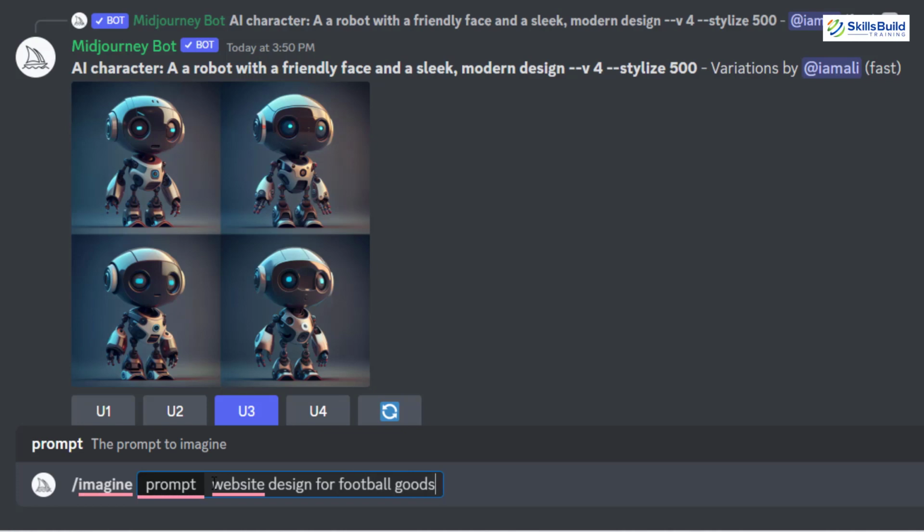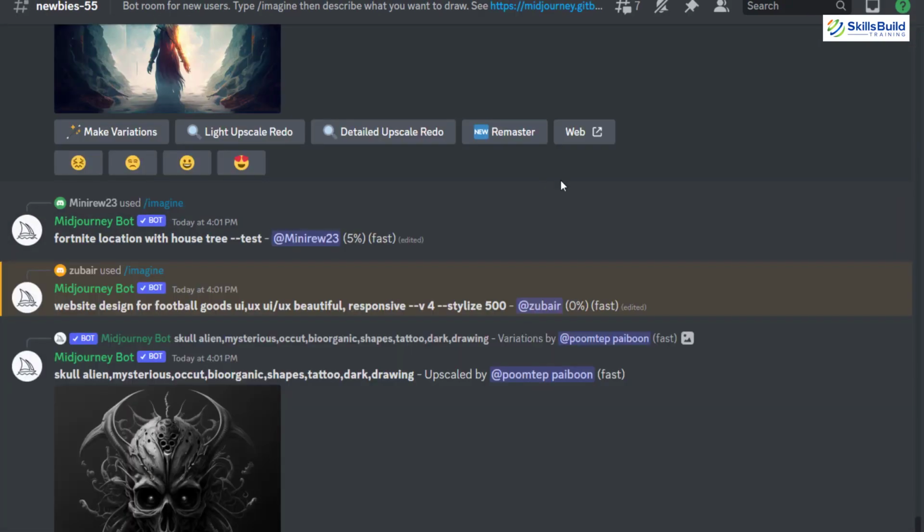After that you have to enter some keywords. I'll write here UI, UX, beautiful, responsive, and after that I'll write --v4, which means version 4. After that --stylize. You can go from 0 to 1000. Let's go for 500 and now let's hit enter. It will take a little bit of time to complete the process.